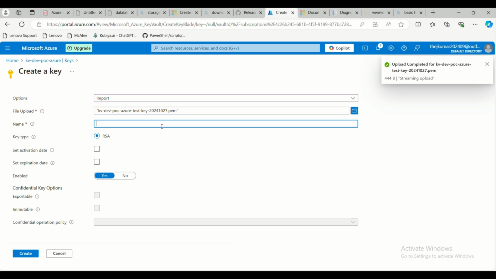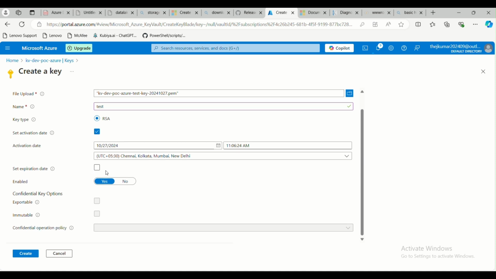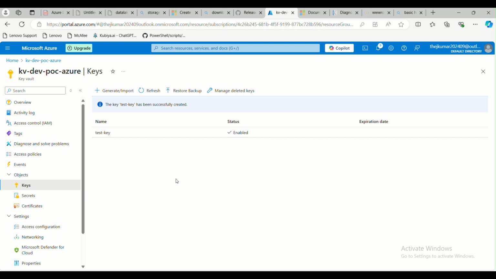That's it. Just give a name for that key, whatever you want to store it as, and what type it belongs to, and you can specify your activation date or expiry date. If you want to enable it or disable it, just create it so that you can import it as well. You can generate a new key, or you have a key already. If you want to store that key, yes, you can import that key under this keys part.